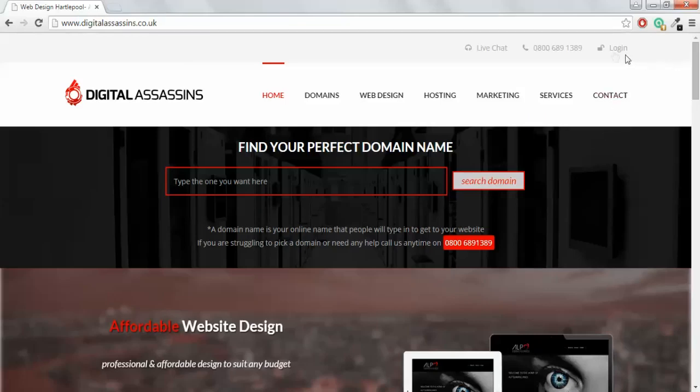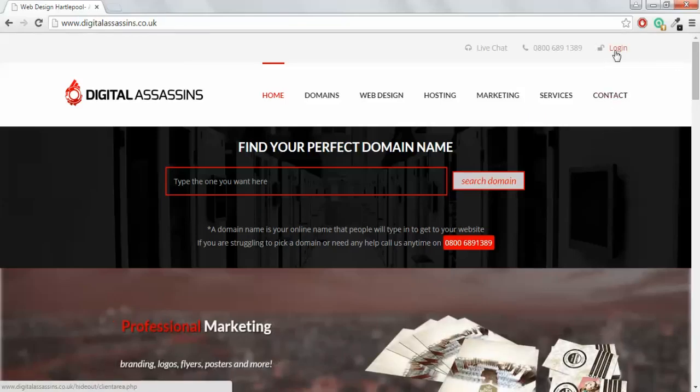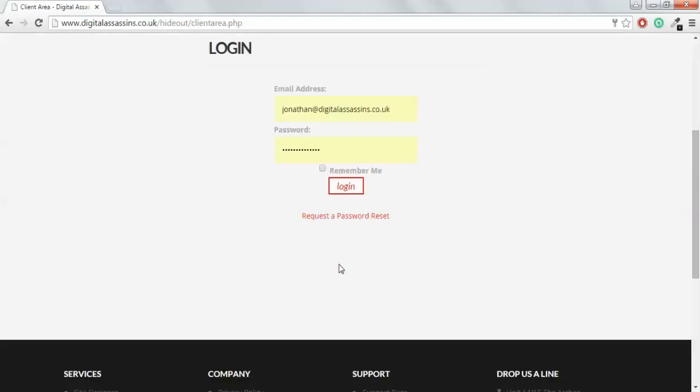Next, you want to click Login, which is in the top right hand corner. That'll take you through to the login page. Just put your email address and password in there and click Login.